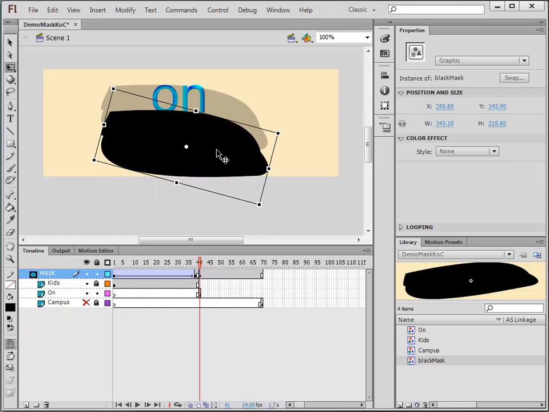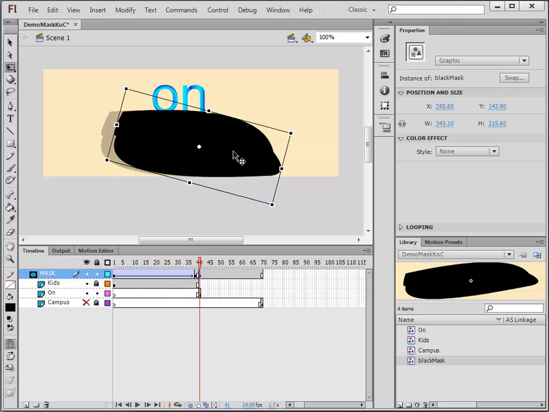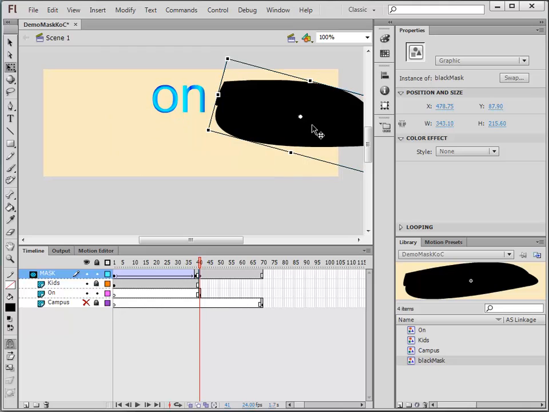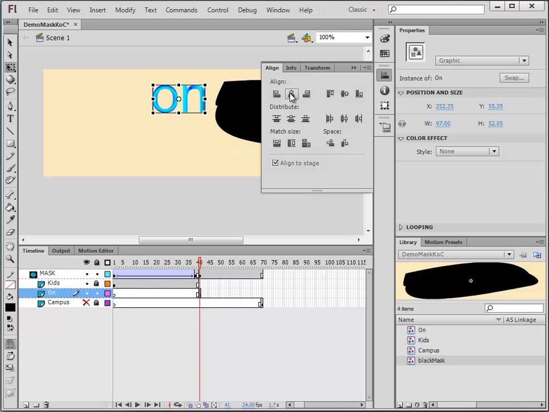So I can have a couple of things. I could have a combination of on moving, or I can just apply the mask. Since we're focusing on the mask this time, I think that's what we'll do. So temporarily, I'm going to move my mask out of the way. I'll open up the align panel and do the same thing for the word on, so it's right smack dab in the center.